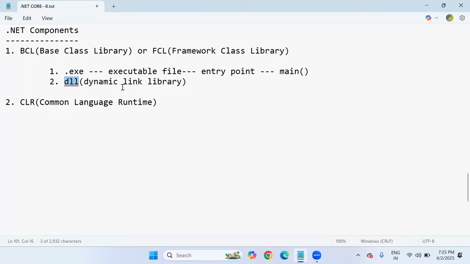Whereas DLL means dynamic link library, right? So it is not an executable file, rather it is a supportive file. It supports the .exe in the form of adding some libraries. So a .dll file does not contain an entry point, no entry point. That means no main method. That's why it won't directly run. Rather, a DLL file is a supportive file, I said.